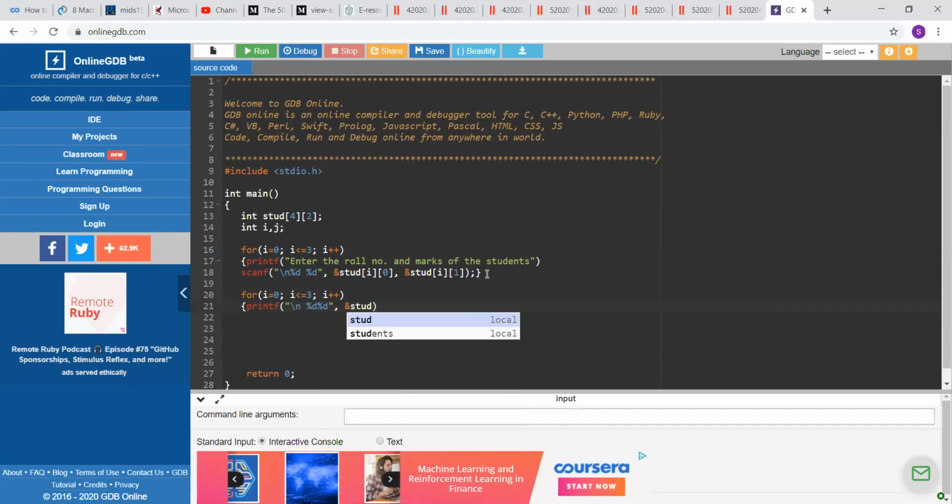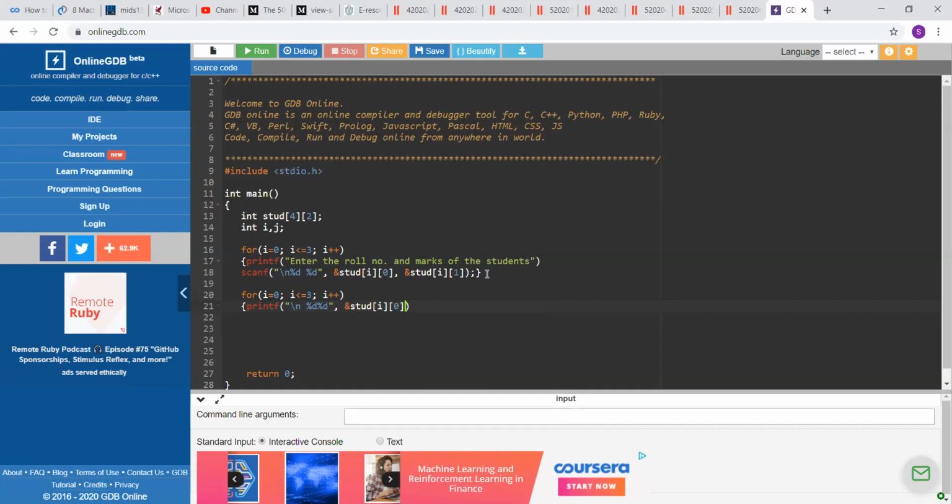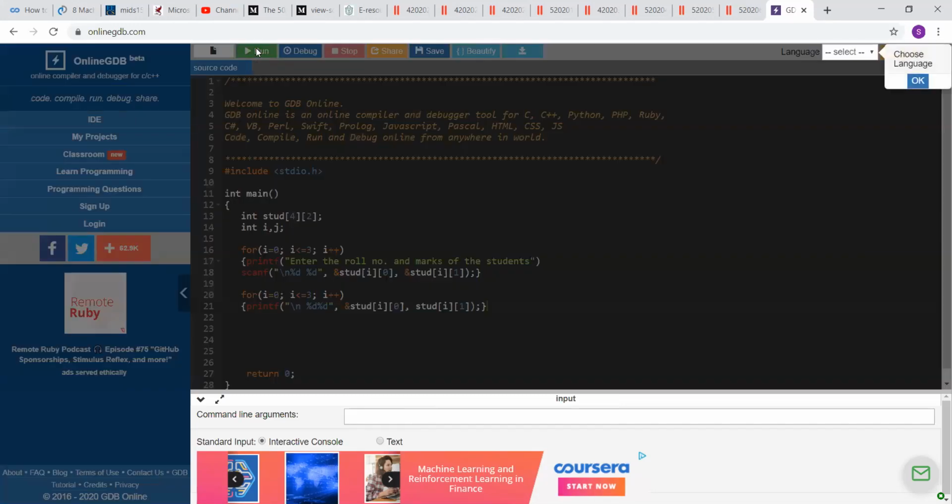Again, the same, we are trying to print the values of the ith row, 0th column, and we are trying to print out the value of the ith row and first column. Okay. Let us try to run this program. Once we run this program, what is the output that we are expecting?